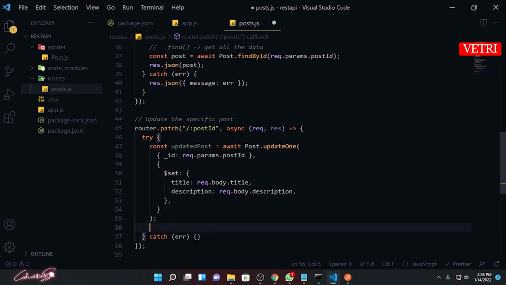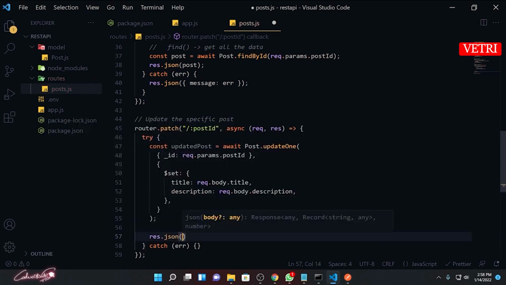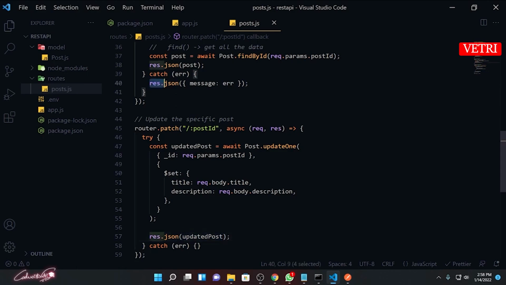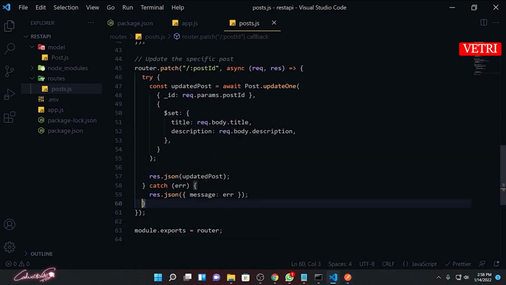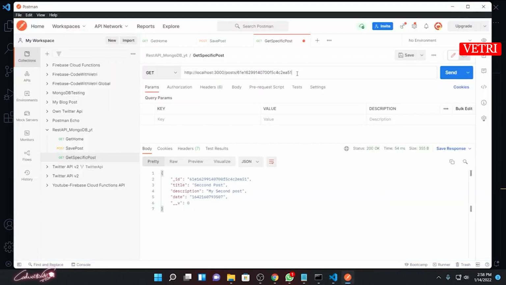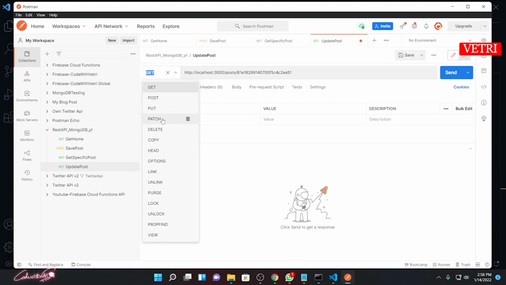If everything is done properly, I need to send the response.json, the updated post. Whatever the updated post saved in the database, send that exact updated post. And if there is any error, just simply pass that error back to me. Now let's verify whether it's working fine or not. Let me copy it. I will create a new request for update. So this is going to be update post, and here I'm going to pass that URL, and change it to a patch method.